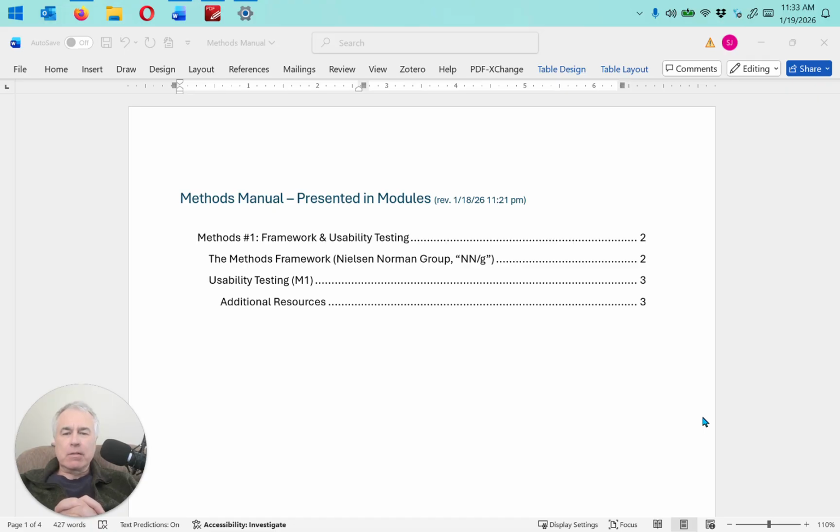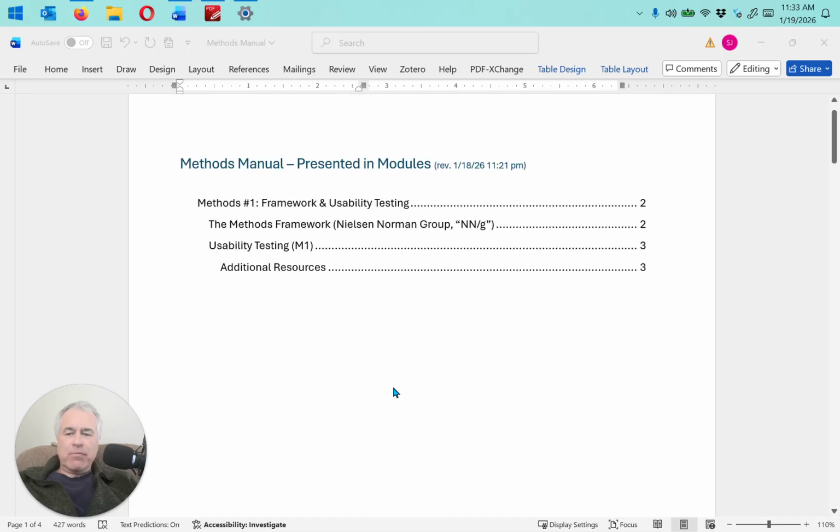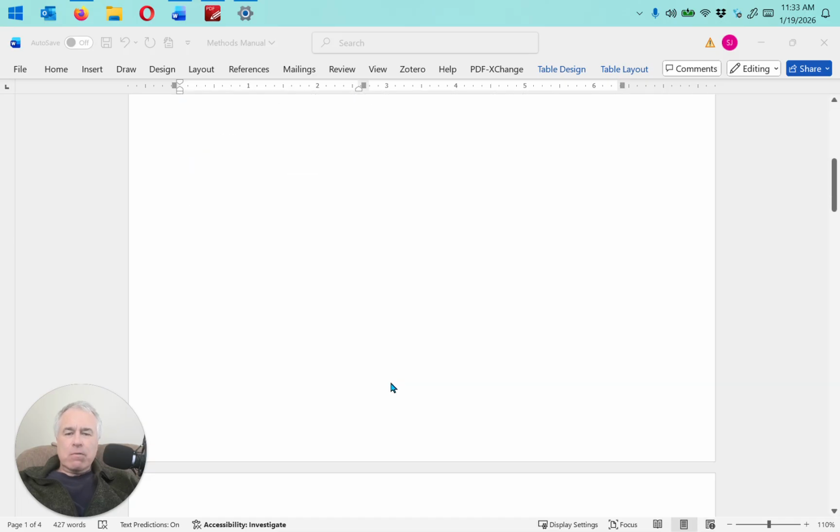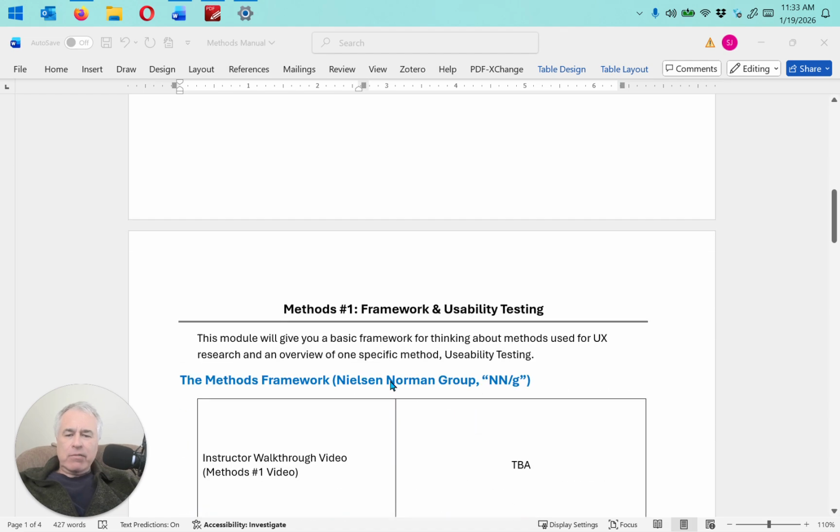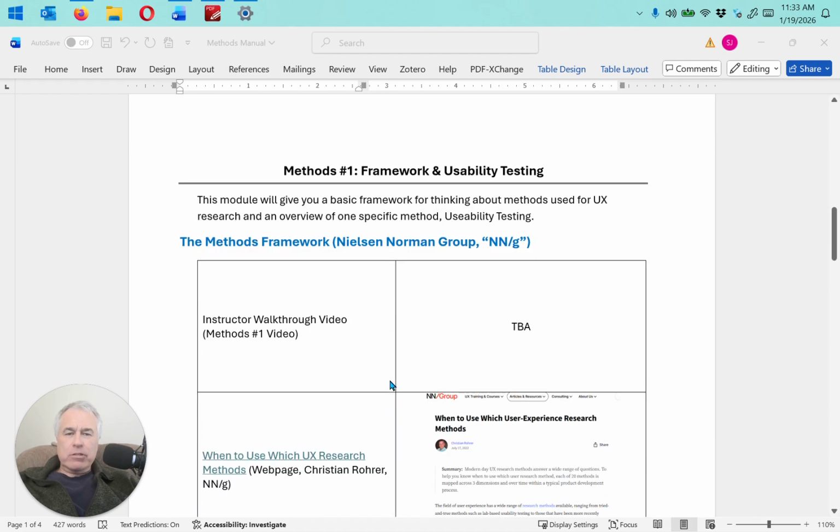I'm going to talk about this module, methods number one. We're going to talk about the methods framework, and then also specifically the method of usability testing. First I'm just going to talk about the framework, and actually, I'm going to try to cover how we're going to do these.